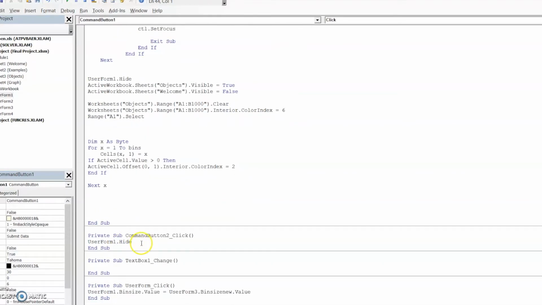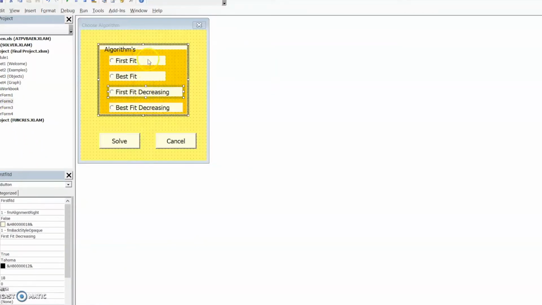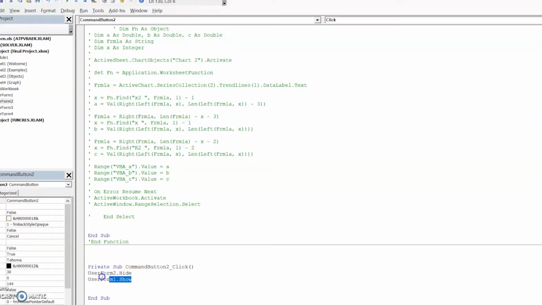Okay, so this is just the command button to hide user form 1. This is making it so the value you enter for user form 1 also comes in later for the user form for the bin size new. So the bin size makes it so you start out with that same number that you put into the first sheet. So for the algorithms, we have first fit, best fit, first fit decreasing, and best fit decreasing. I'll show you the cancel button really quick. That's just to show and hide this form, and to hide this form and go back to the first form if you want to cancel. Yep, that's exactly what that does.